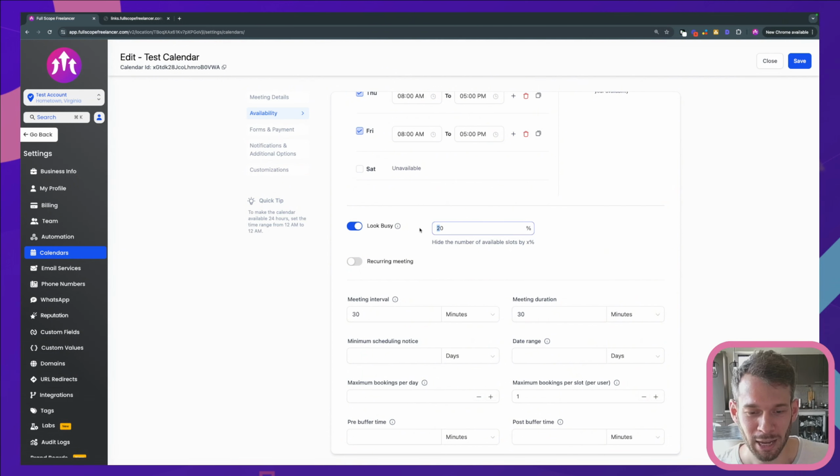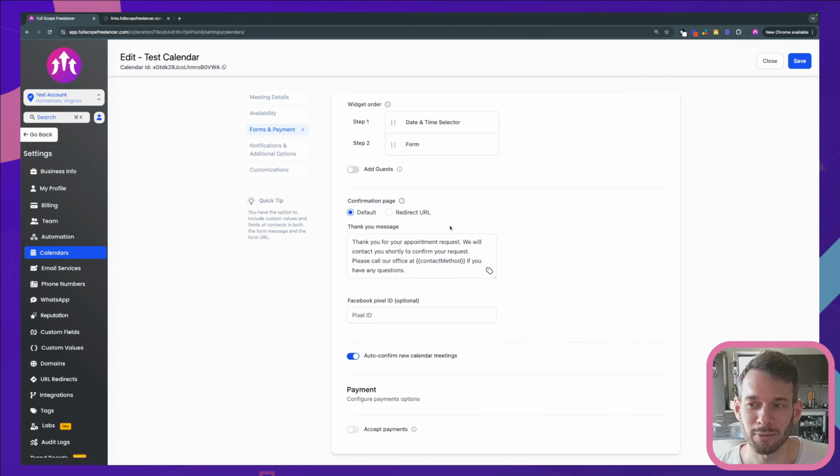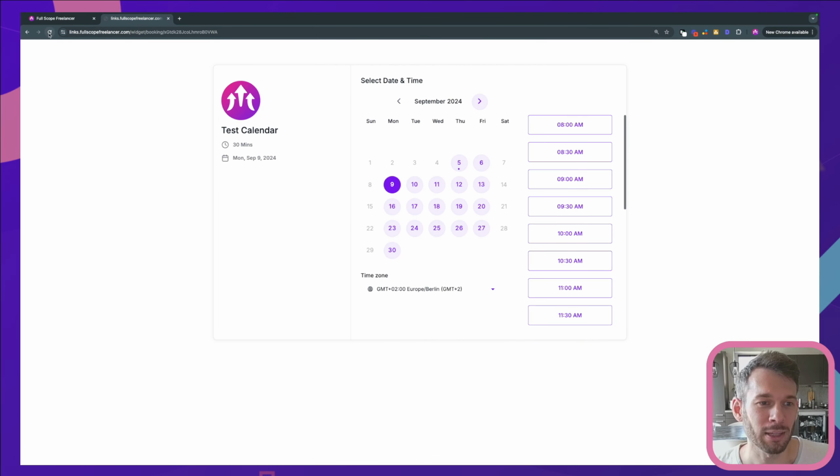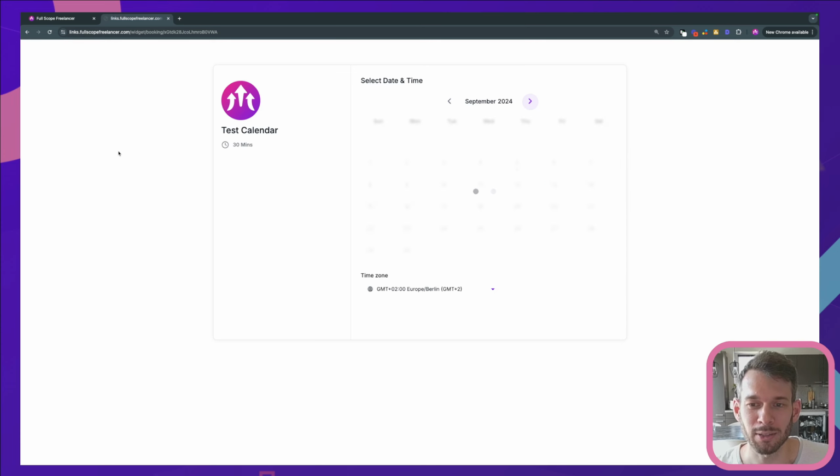So let me try. I'm going to do something very drastic, like 50%, just so you can see it at work here. So if we save this Look Busy feature turned on with 50% of the slots hidden and come back to this calendar and reload it, then we should see a drastic reduction in the amount of slots available every day in this calendar. So let's take a look.